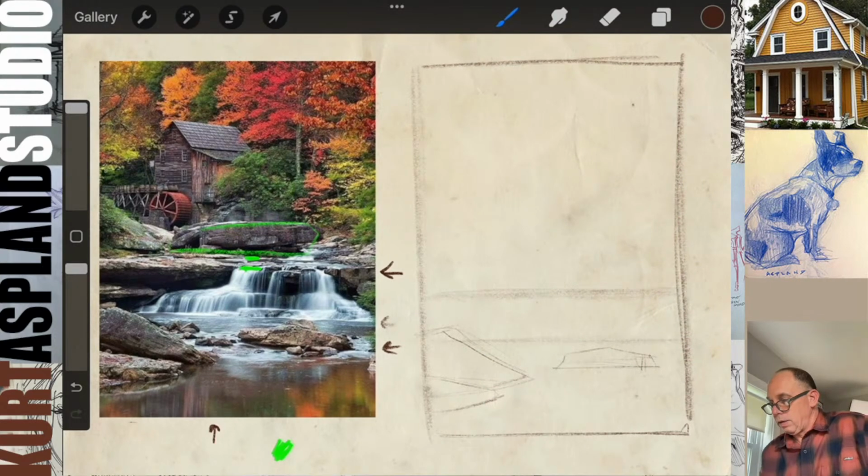So let's see here now. That's going to be right about in here, I believe. And then right to the left of it, we've got this other rock that's kind of coming down there. You see that?